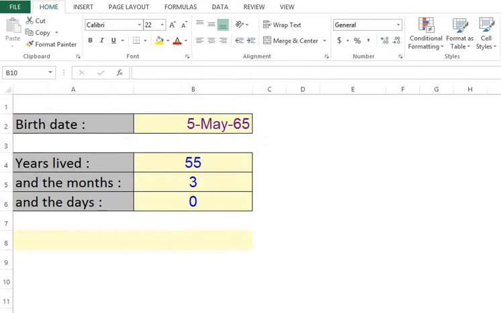Alright, so here we go. We see the cell B2 gives us the information about a person's date of birth, and we see the answers here with the formulas as well. However, I'll do it again to ensure that we have no confusions around this.